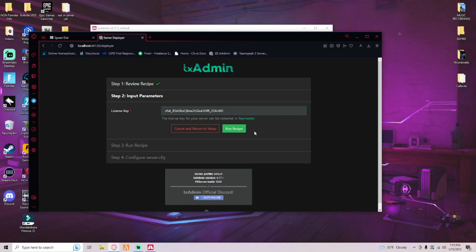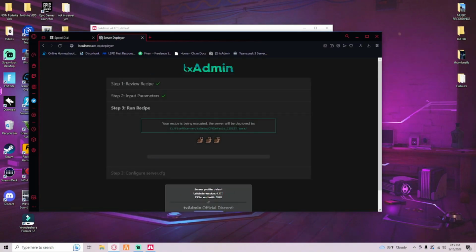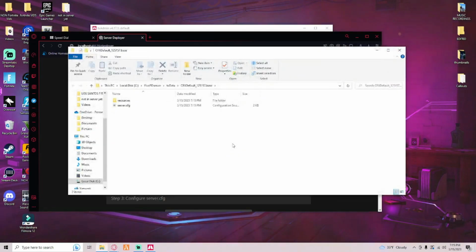Control V. Run recipe is what you want to do, and then it's going to run the server and open the file server.cfg for this. It created us a server CFG already. It just created us a new CFG file. That's good, because it actually creates us files that we actually need to use.